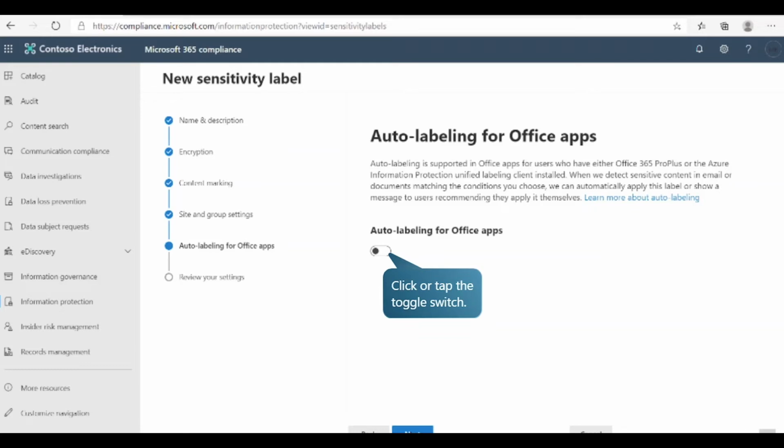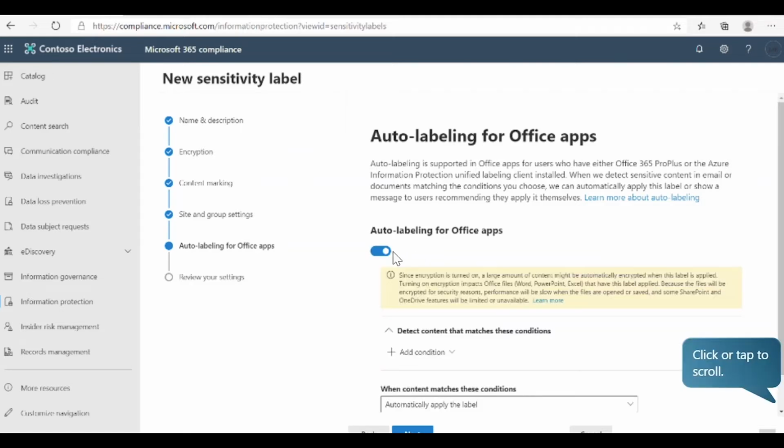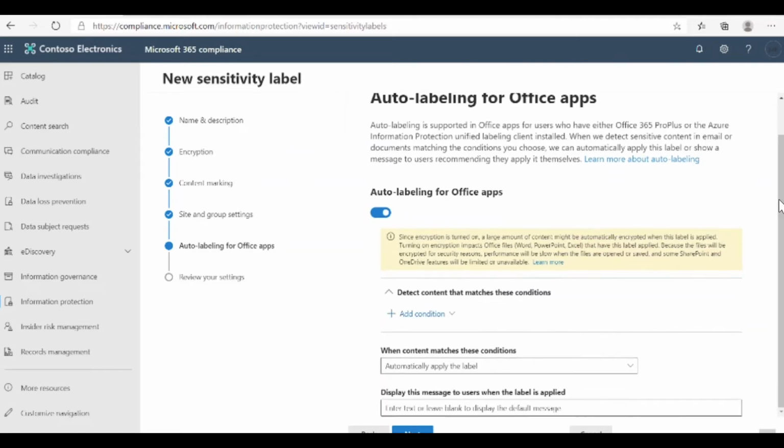With auto-labeling, you can configure this label to be automatically applied, or to show a message to users recommending they apply it themselves when sensitive content is detected in emails or documents matching the conditions you choose. Let's enable auto-labeling for Office apps. Scroll down to see more settings. To automatically apply this label to sensitive content, add the conditions you want to detect. So let's add one now.